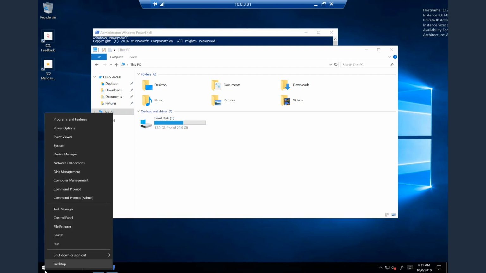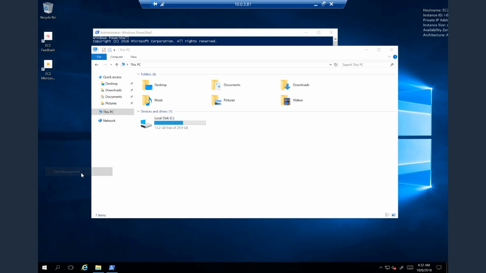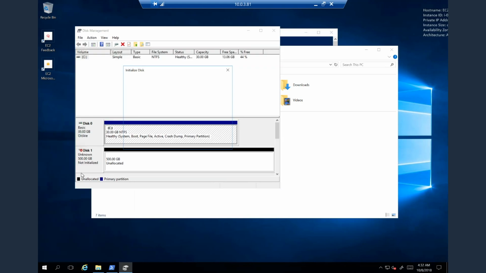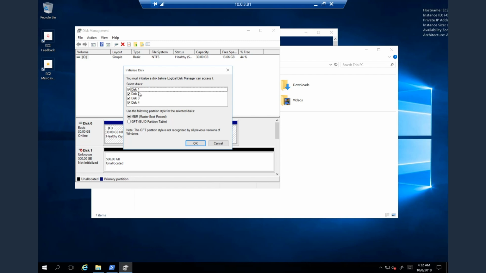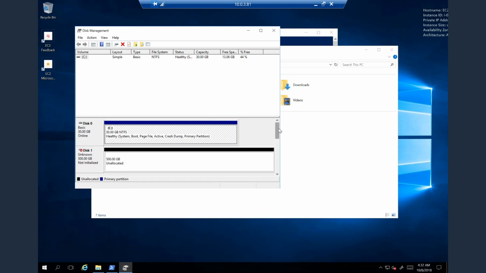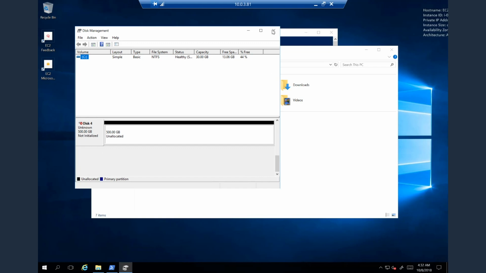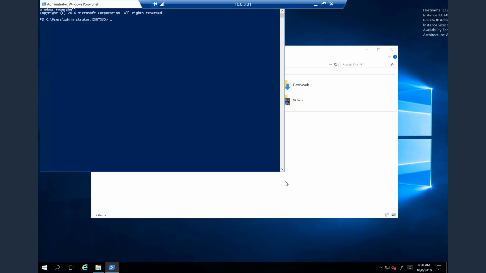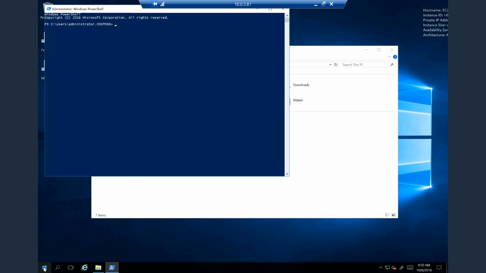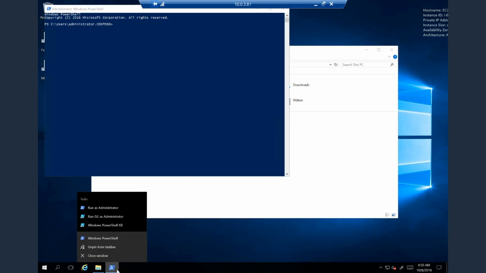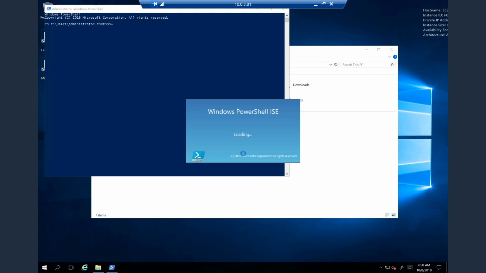If I go to Disk Management, I should be able to see all of the additional ones. 1, 2, 3, 4. I'm not going to initialize them here, but you can see the disks are available. Disk 1, 2, 3, and 4. There are 4 of them. All right, I'm going to use PowerShell. I've got a number of cmdlets. Let's paste them here in PowerShell ISE so we can see them better.